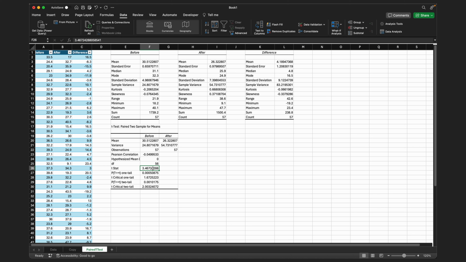And so we will say there's enough evidence in the data at the 5% level of significance to show that the intervention makes a difference. And here we can see that the intervention actually lowered the mean of this variable. So we could then state that the intervention seems to lower the value of this variable in the population.